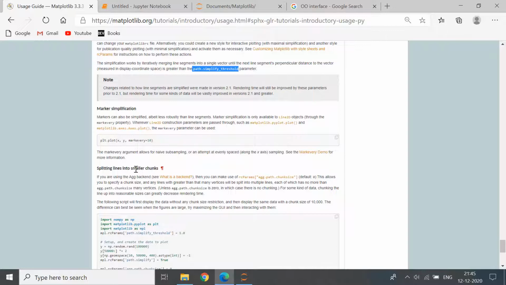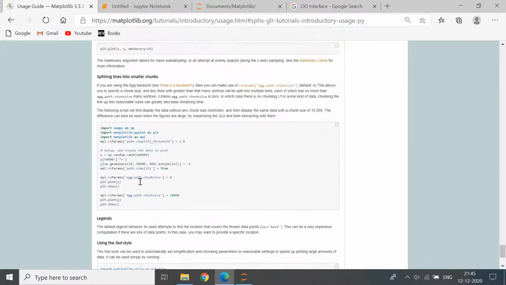Okay, splitting lines into smaller chunks. If you're using the Agg backend, then you can make use of this. This allows you to specify a chunk size, and any lines that are greater than that many vertices will be split into multiple lines, each of which have no more than this many vertices. Unless this is 0, in which case there will be no chunking. For some kinds of data, chunking the line up into reasonable size can greatly decrease rendering time.